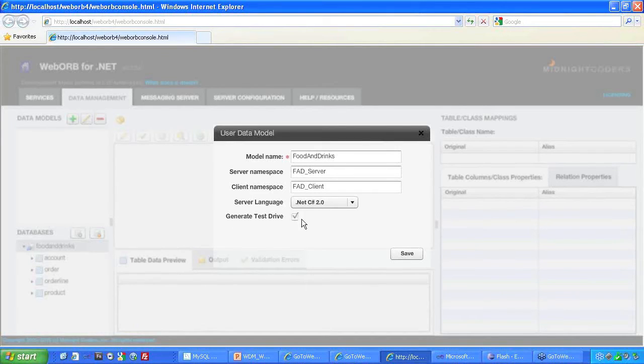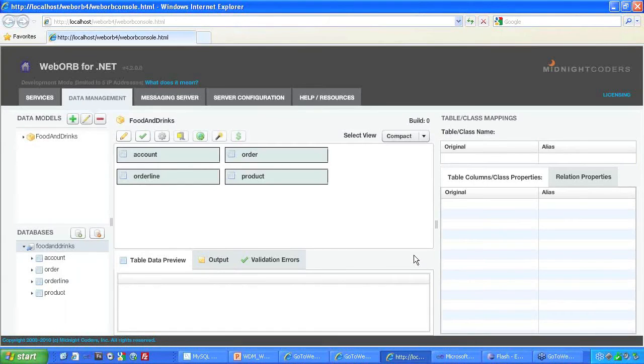I'm going to generate a test drive application for this data model. You'll see that again in just a moment, so keep in mind that I checked that box, and then we'll save this. And so here are the tables from our database brought into our food and drinks data model, which is the schema that we're going to import into WebORB.